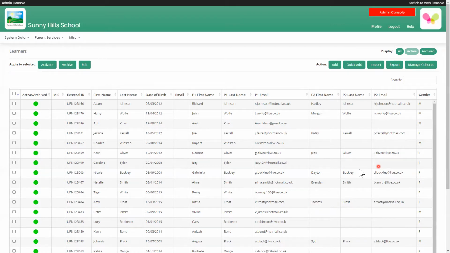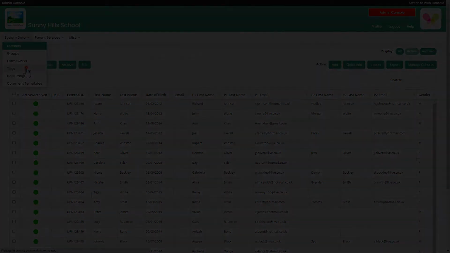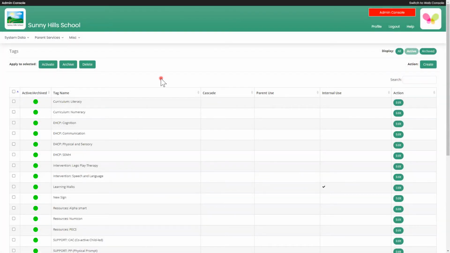The other thing you may want to review before you continue is, if we go to System Data top left and click on Tags. So I'm now on the tag screen. And again, when you migrate it across, one of your options is to share evidence and include the tags on a shared piece of evidence, excluding any internal use tags. So you may want to use it as an opportunity before you migrate across to review which are your internal use tags and which are your parent use tags. But you can always edit this at a later date too.